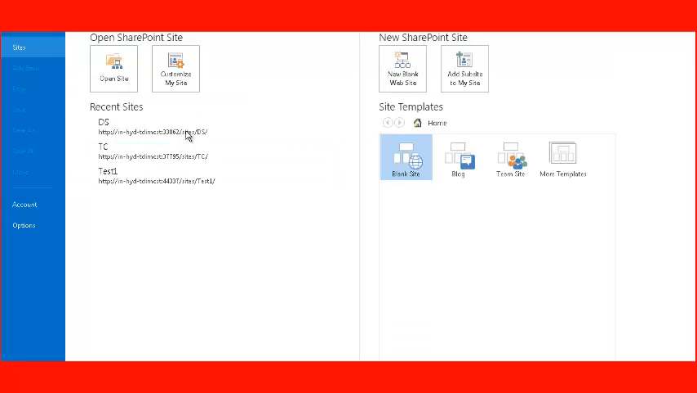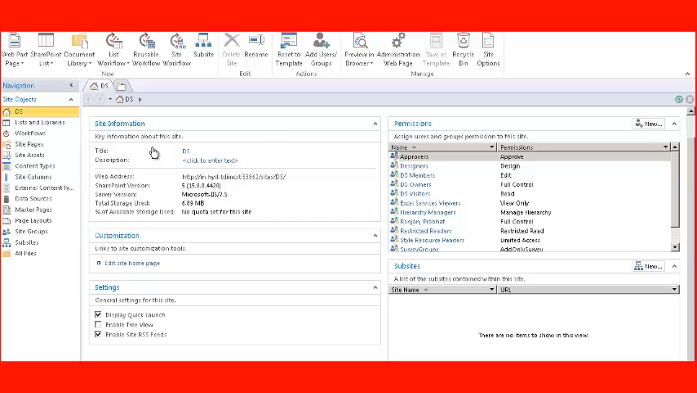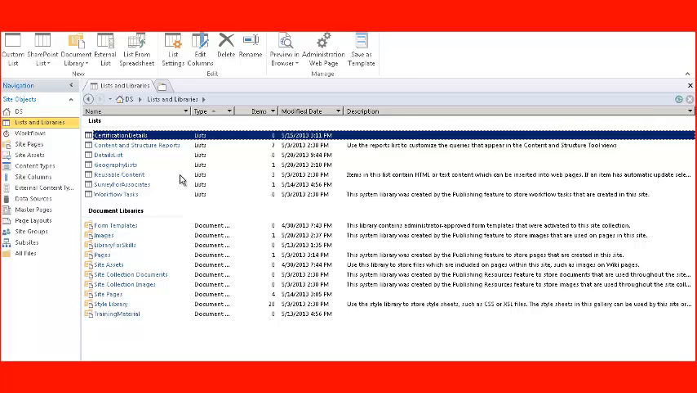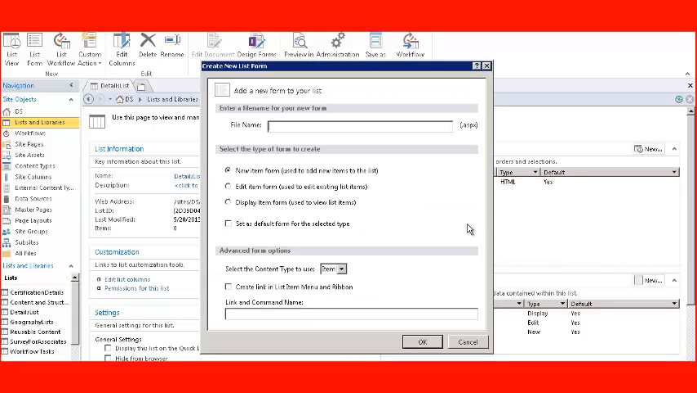So I open this site in SharePoint Designer. Once the site is open, I would go to other lists and libraries, and I will find my list called details list. Here I would create a new form. It will be called custom new form, and the selection here is new item form. And I am going to click OK.